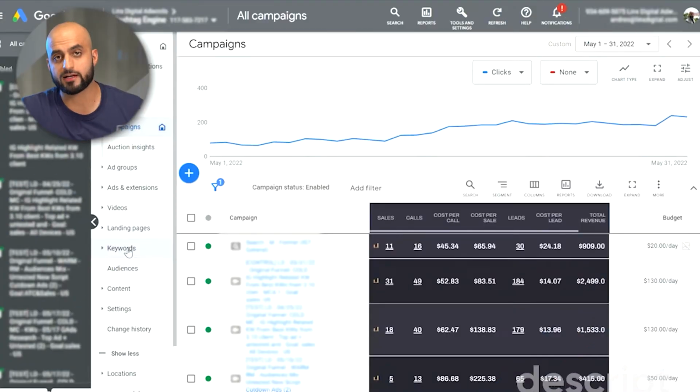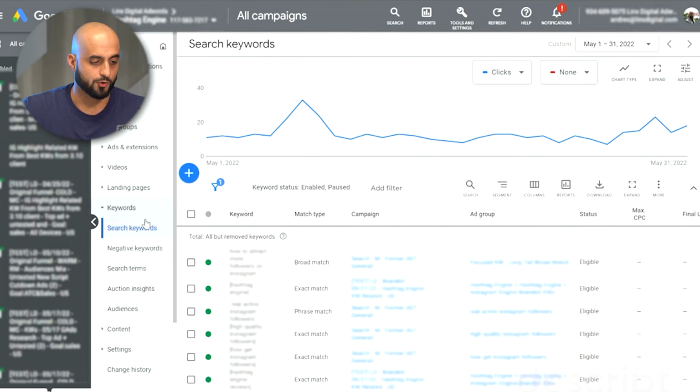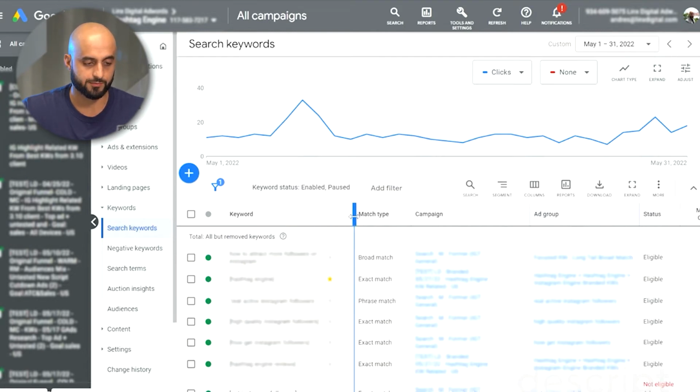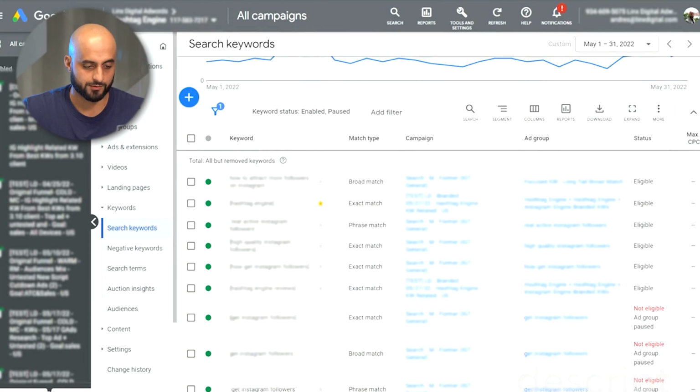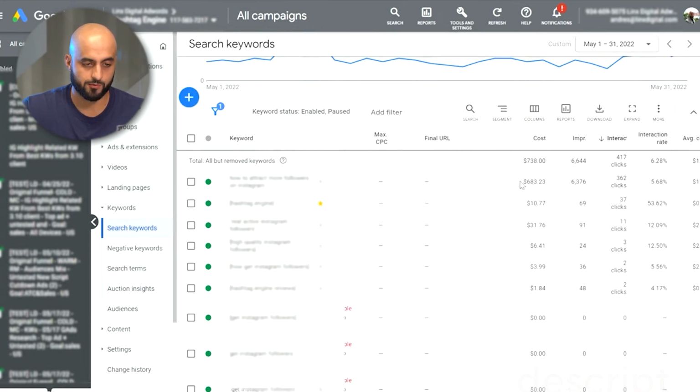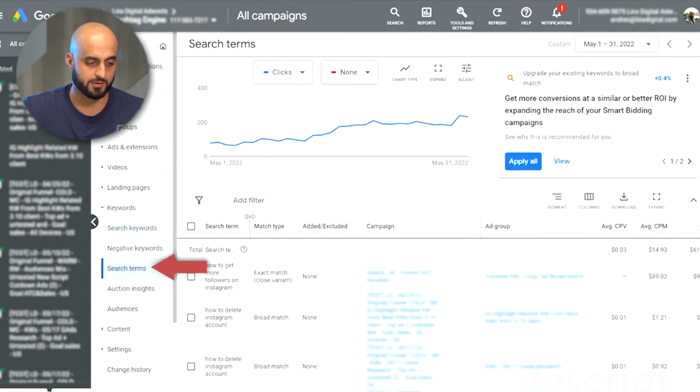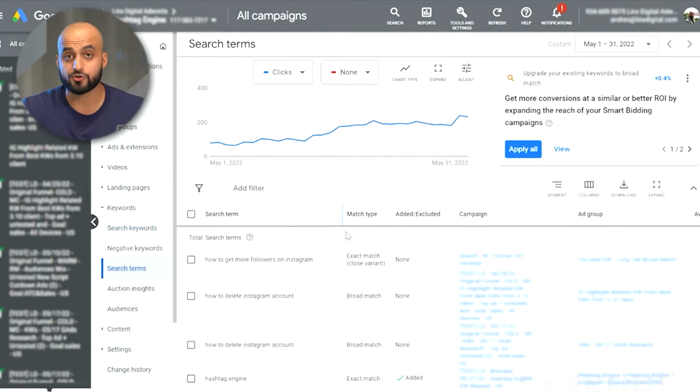Okay, so diving right into my screen, I'm going to show you where that will be. When you go to keywords, you have your search keywords, for example. You see them here. You can see all the metrics on the right side, see what's performing. And then you will see in search terms the actual search terms, the queries.